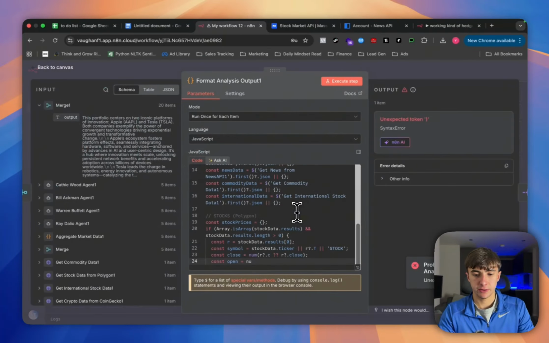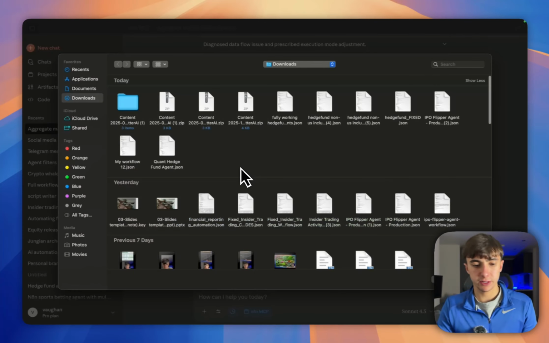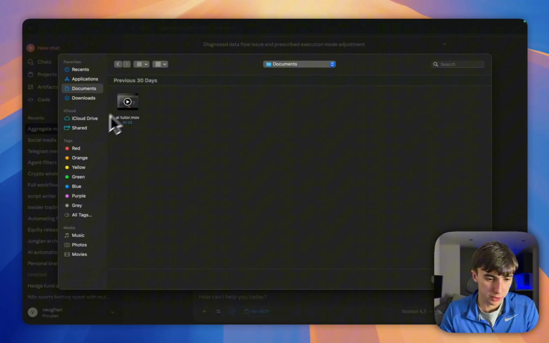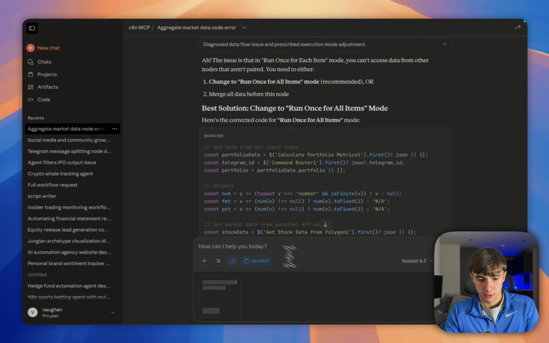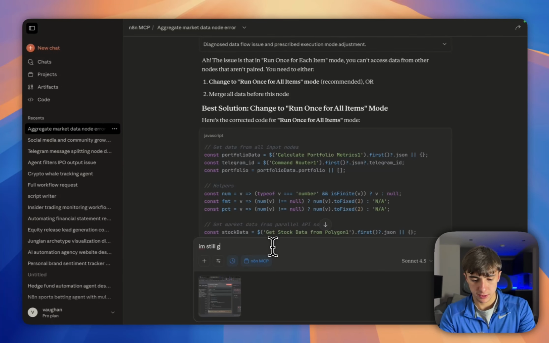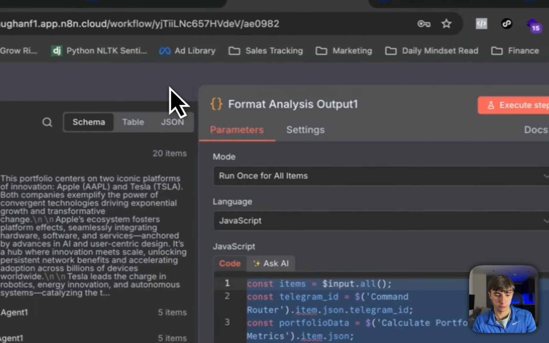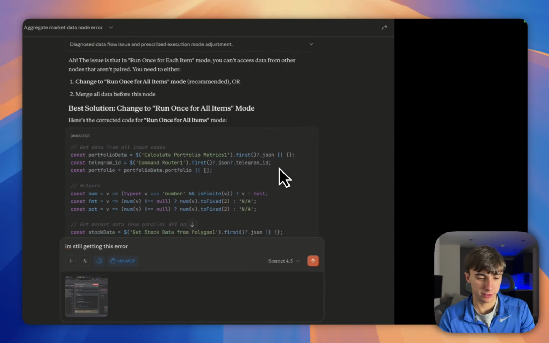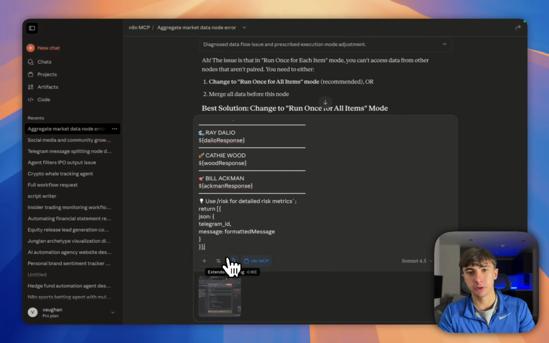So what I'm going to do as well is screenshot this just as it is and give it to Claude. We're going to give it this screenshot that we just took, and this can help it understand as well. I'm still getting this error, and this is funny because this works in another workflow. I've got a duplicate of this workflow and it works completely fine, but for some reason when you try and rebuild it, it'll break. That's just n8n for you, and that's why it's good to have expert guidance.